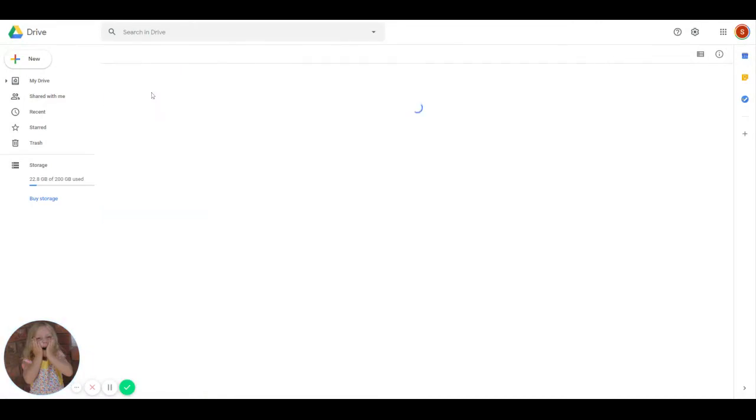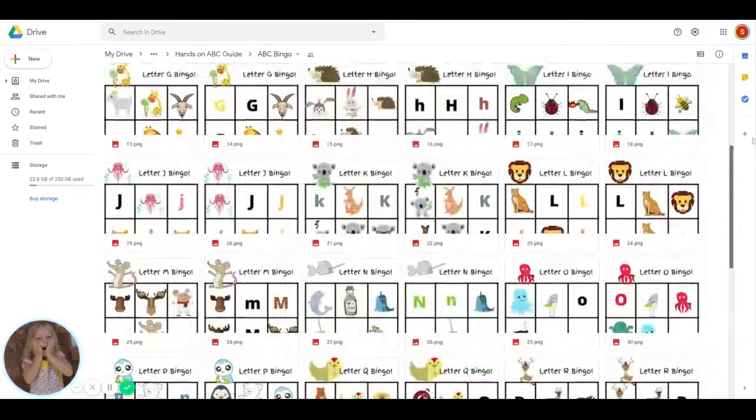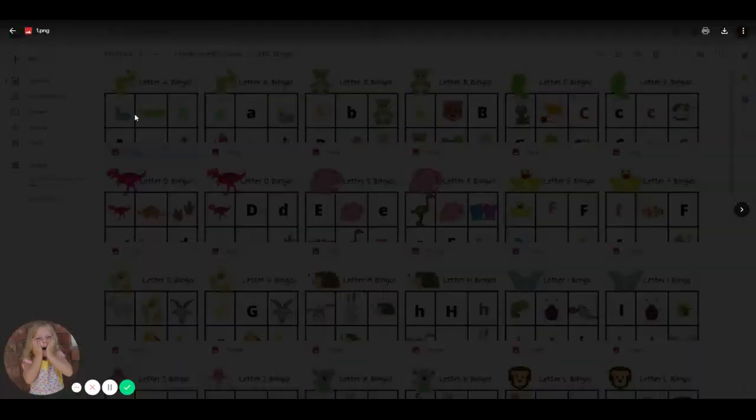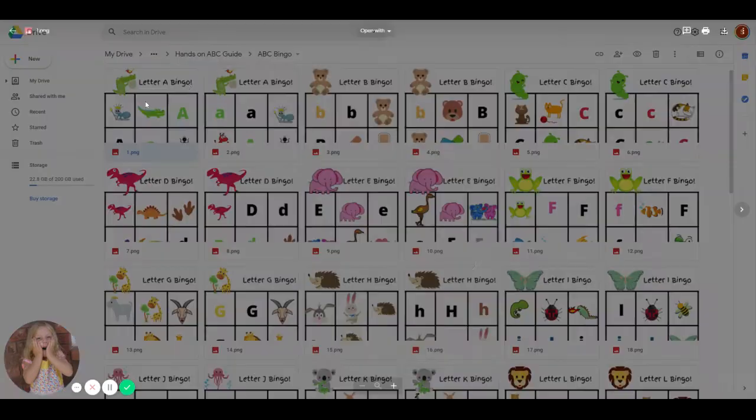Now, I also made some ABC bingo cards. There are two bingo cards for each letter of the alphabet, and each one has a big letter A, a little letter A. It has two different colors generally, and then it has the animals from the guide so that there's lots of continuity there.